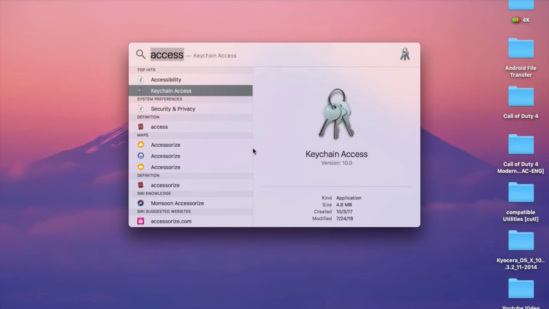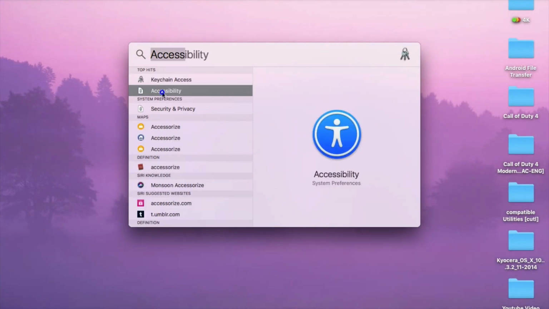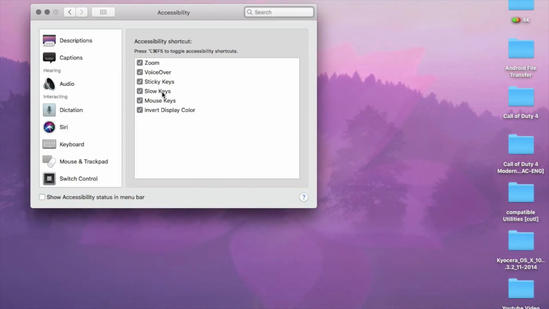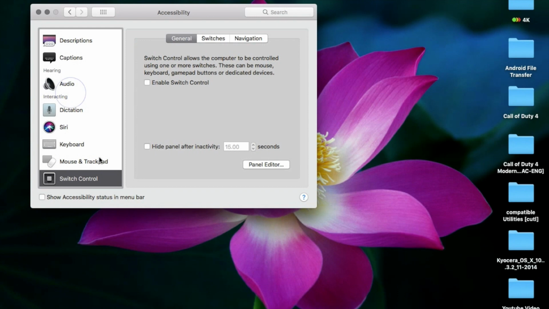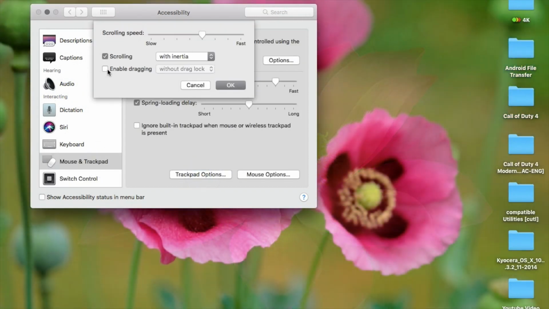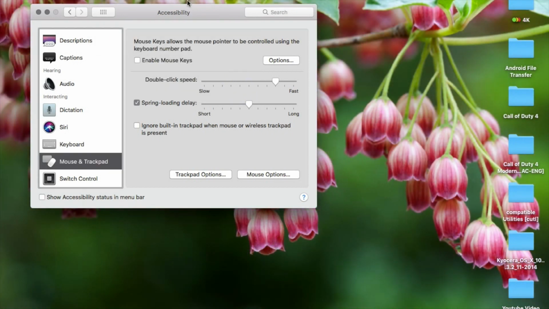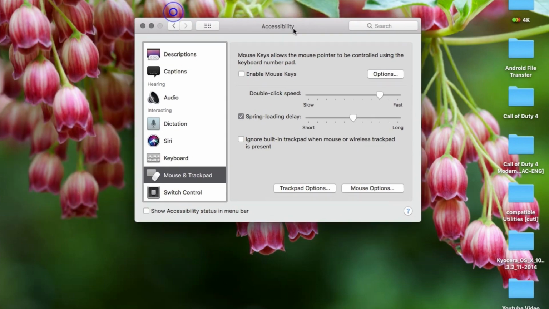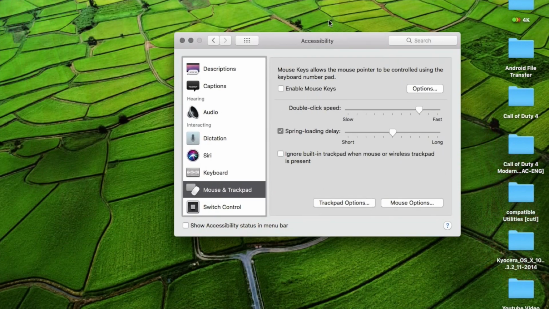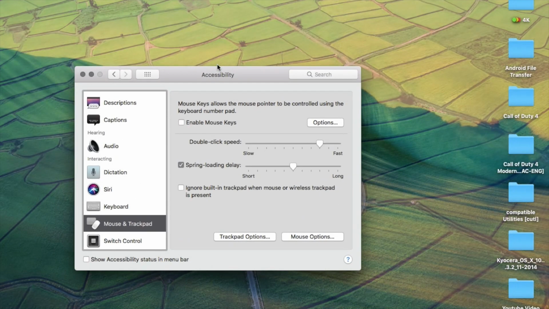Now we come to the last tutorial of 3-finger drag. To do so you need to open accessibility. 2 ways to open it. 1. Via Finder and typing in accessibility. And 2. Via System Preferences and Accessibility. So once accessibility is open you need to scroll down to Mouse and Trackpad. In that select Trackpad options and put a tick next to enable dragging, and in drop down select 3-finger drag.